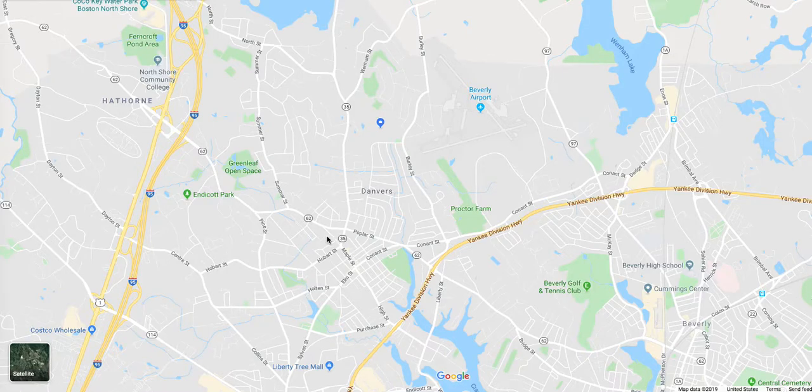This is going to be a brief overview on how to find distances on Google Maps. What we're going to do is find the distance from Danvers High School to the Beverly Airport and then over to Proctor's Farm. The first thing that you want to do is figure out where you want to start. This might be on the corner of whatever you're trying to find.